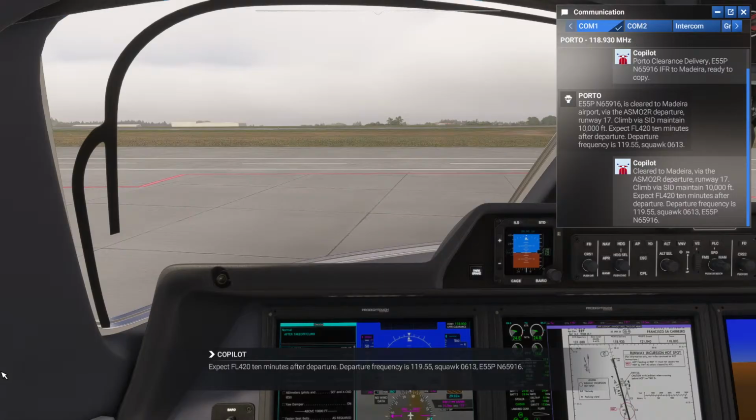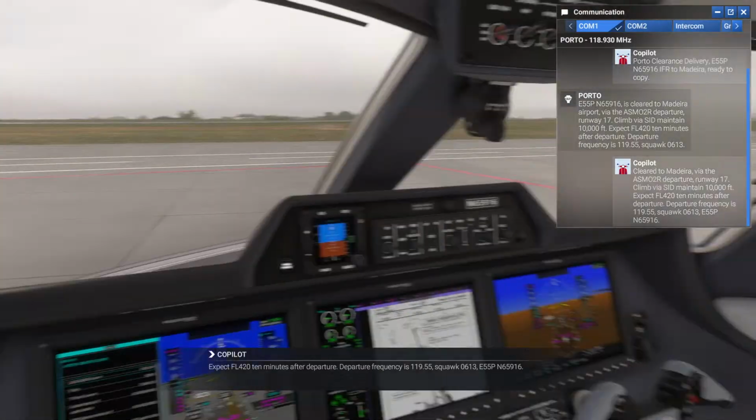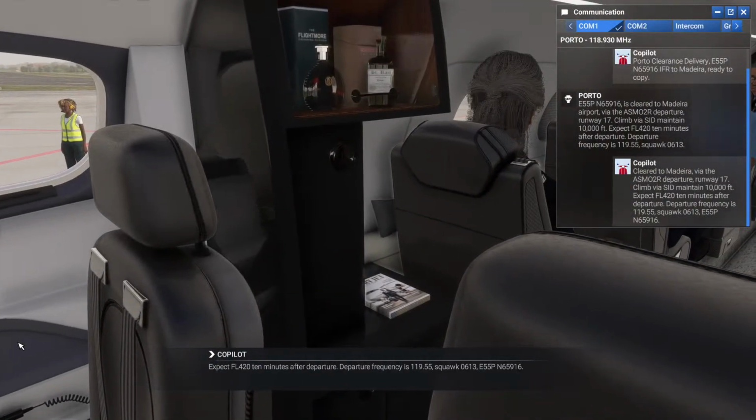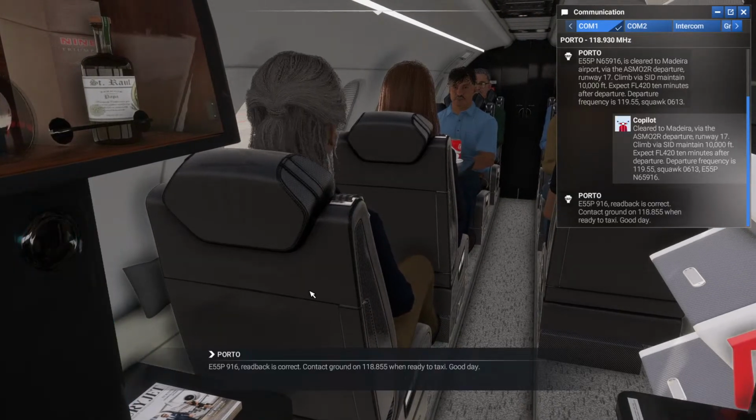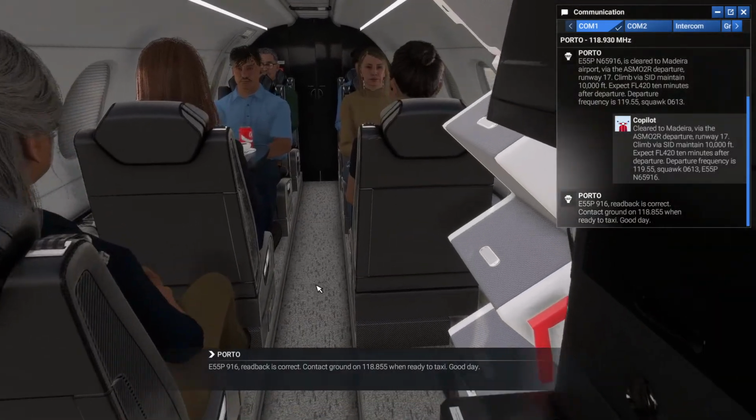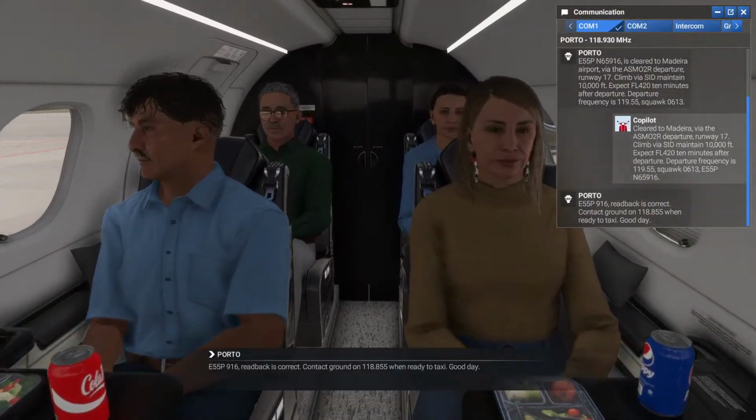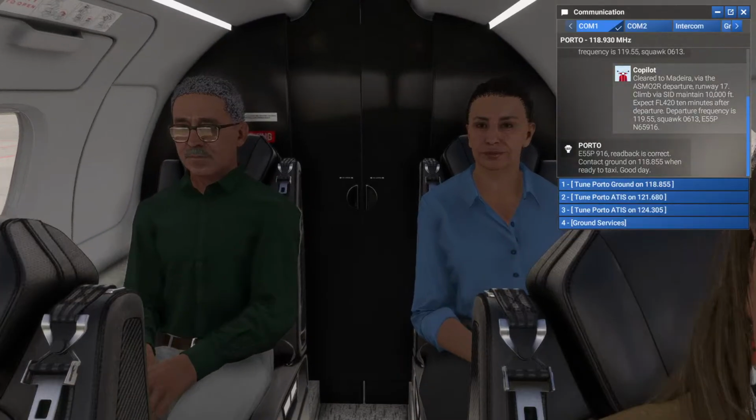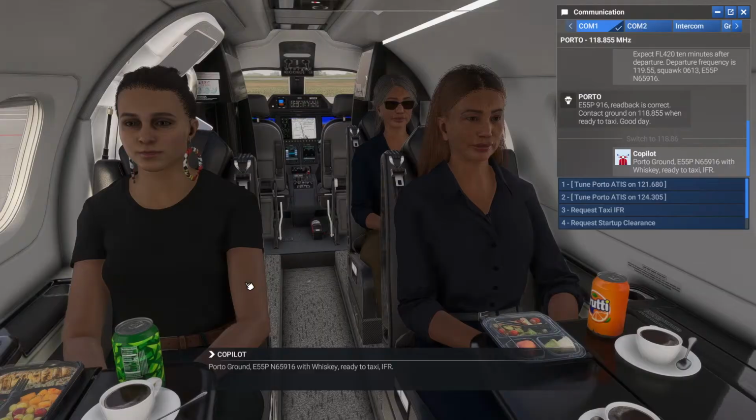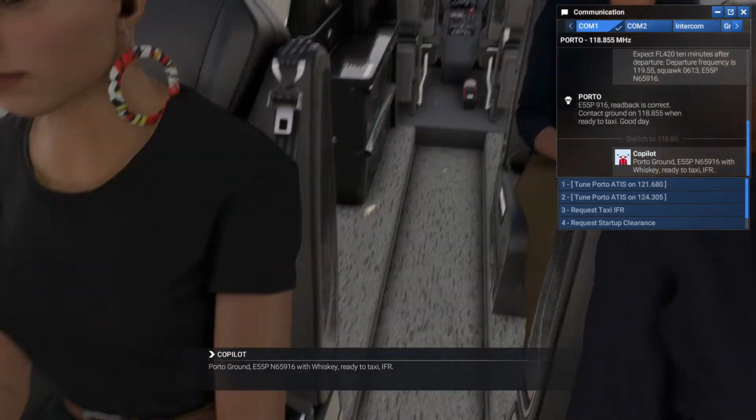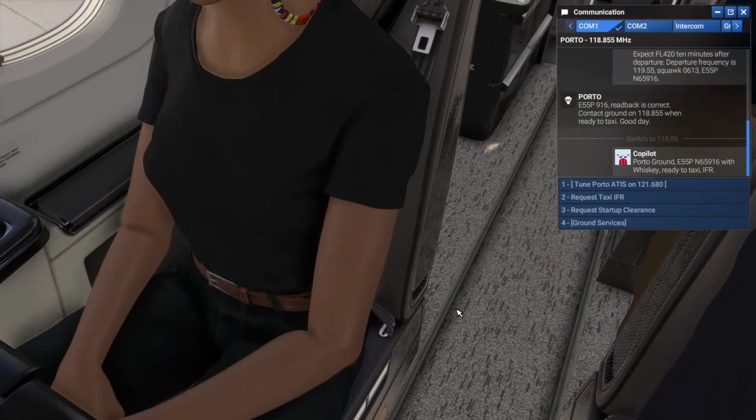Departure frequency is 119.55, squawk 061. I see one of the texts, they want to see the passengers. Okay, let's look at the passengers. E55P 9016, readback is correct. Contact ground on 118.855 when ready to taxi. Good day. Some of them look the same. I think it just replicates, but these are the passengers. And you can clean, but I'm gonna clean it now.